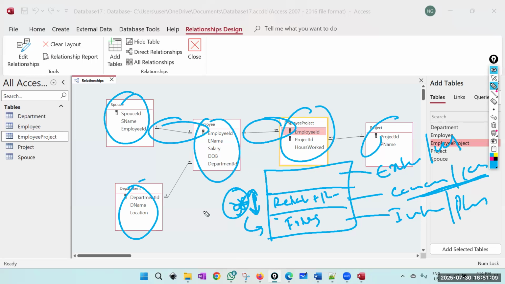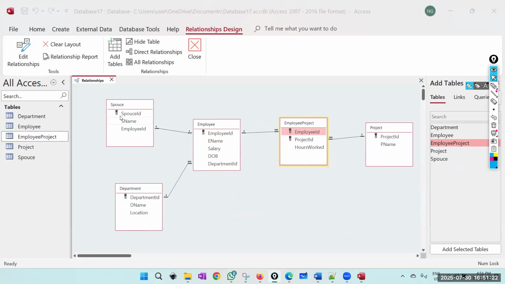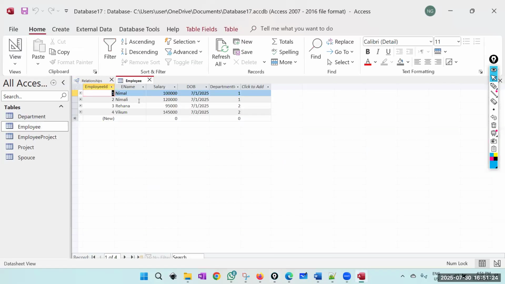But this is for designers, developers, IT professionals. But end users, they don't like this. They don't like to see our data like this. Actually, they won't understand it also. And also they don't like to come and enter data like this.